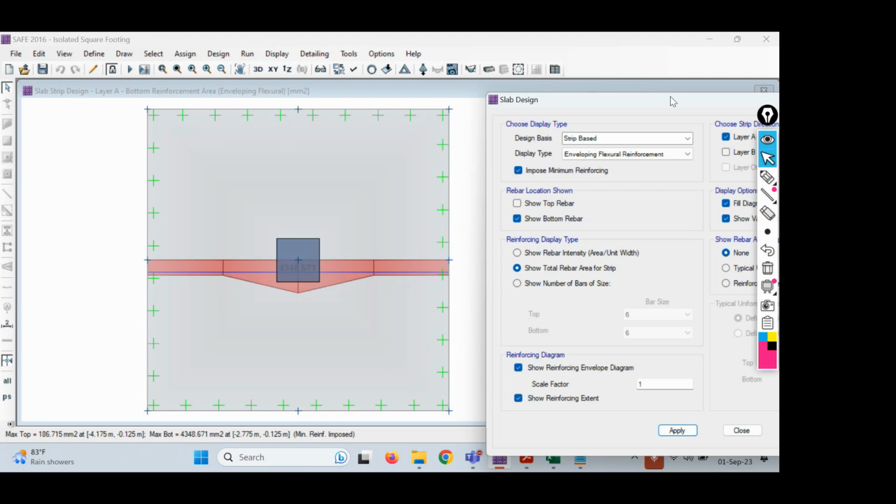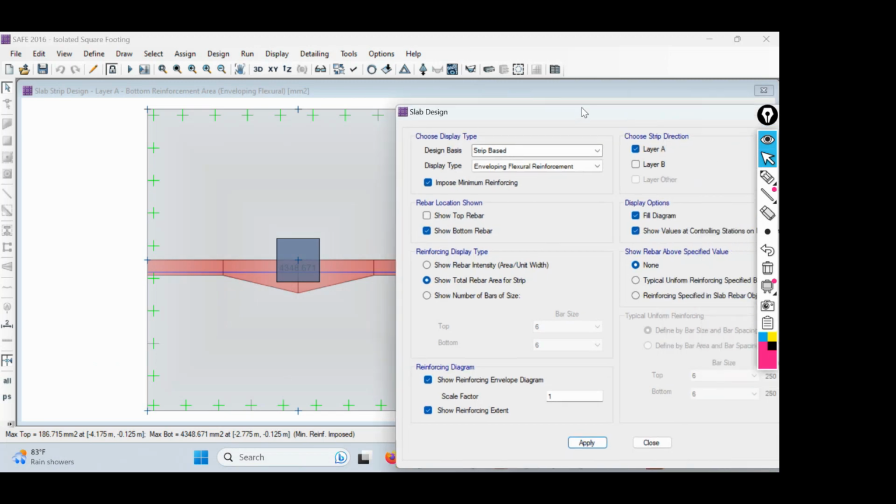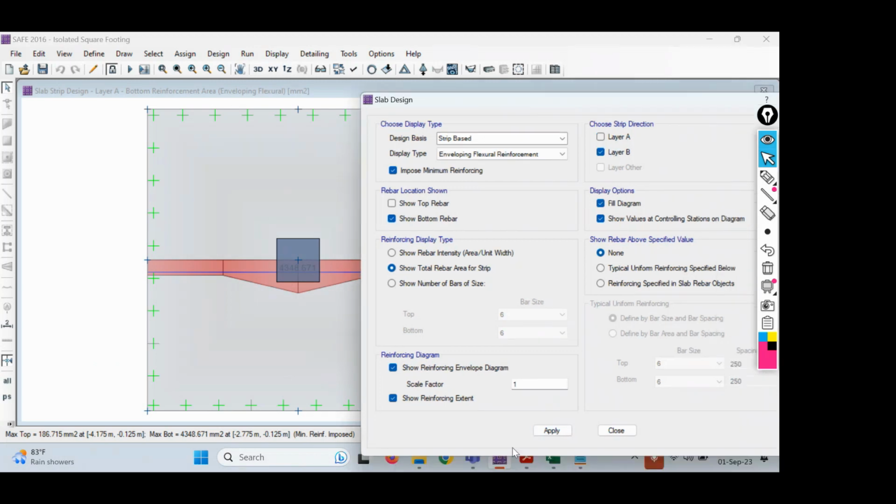Okay, so here, if you want to change it to layer B, you can change this one, click apply, and you can see layer B also. So you can check that. If you want to select C, click apply, you can see that. Right. So now what we need to look after is we need to simplify this design process.